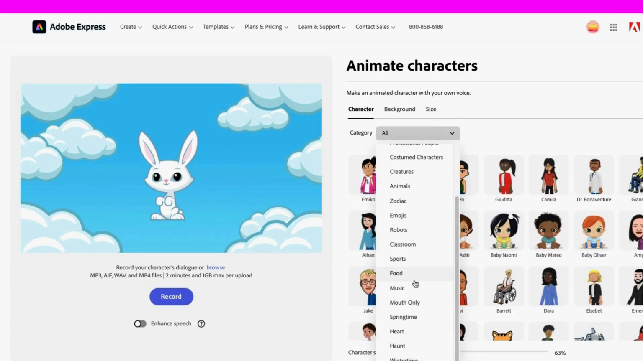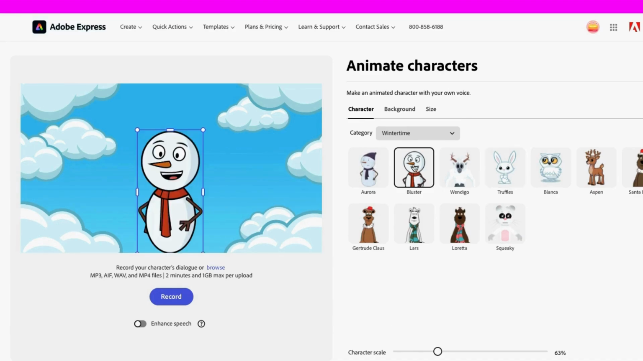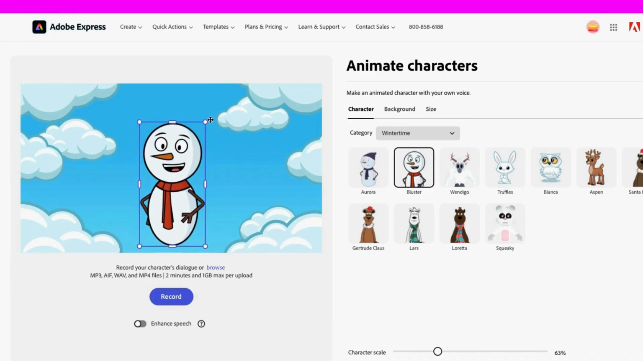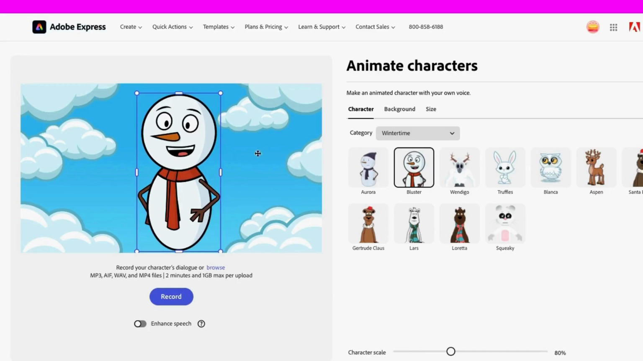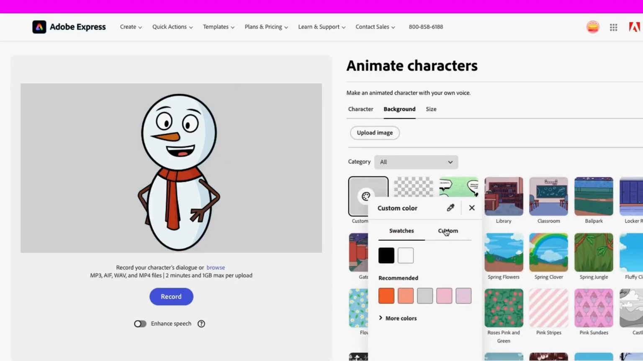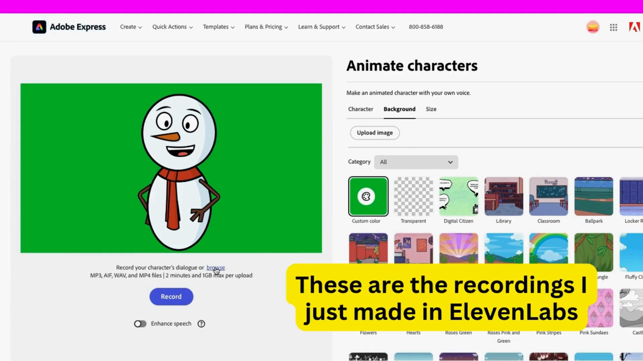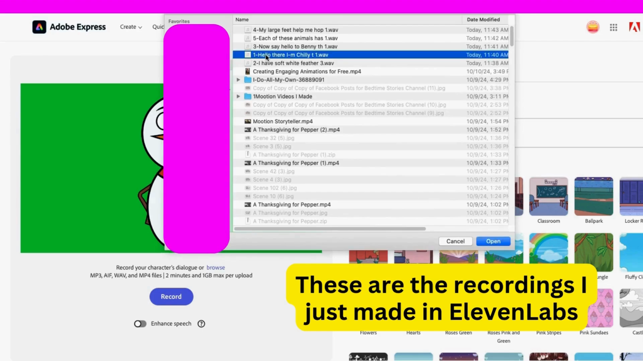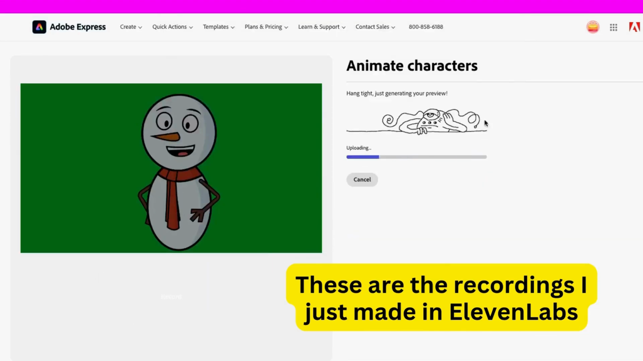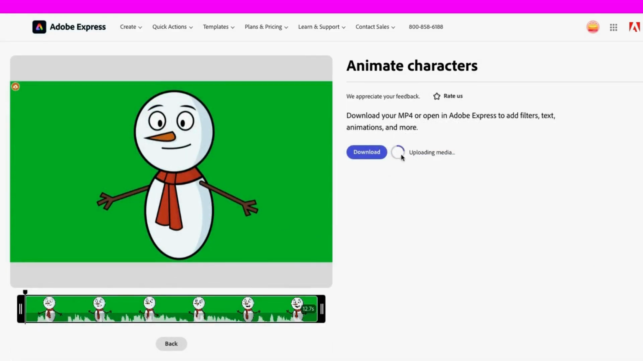Since I'm creating a short video about winter animals, I'll choose this snowman as my narrator. Let's make him bigger. For the background, I'll choose a nice green. Now I'm going to add my voice. It takes a few seconds to process. Once done, if you like this, you can download it. But for now, let's listen.